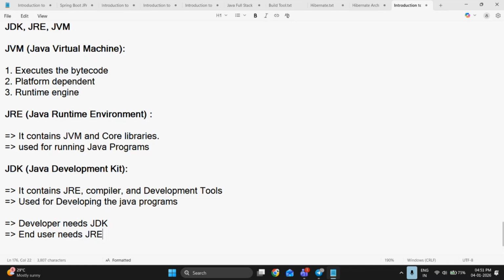The JRE should have the JVM. So what's the process here? We should be very clear about the process. From whom are we going to get the JVM? From the JRE we are going to get the JVM. From whom is the JRE going to be enabled? From the JDK. So first we need to download the JDK. From the JDK, the JRE, from the JRE, the JVM.